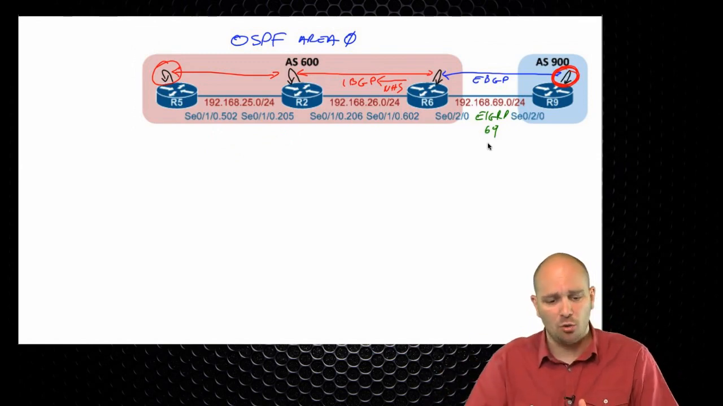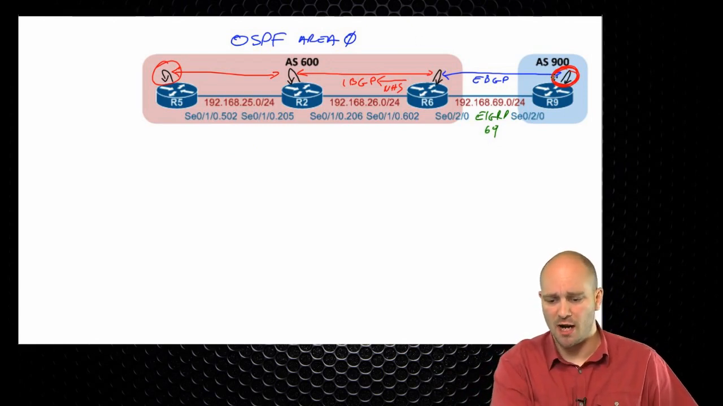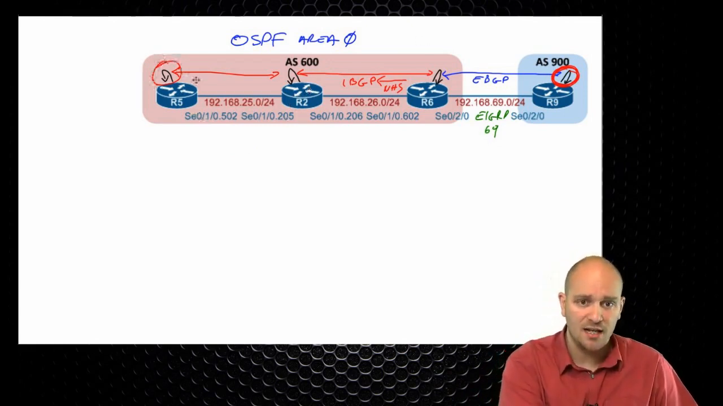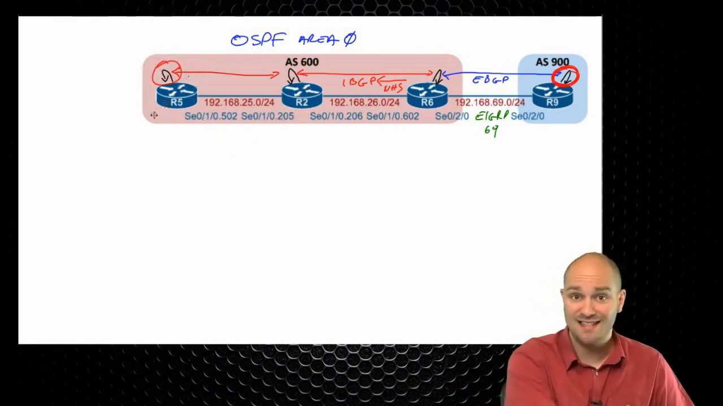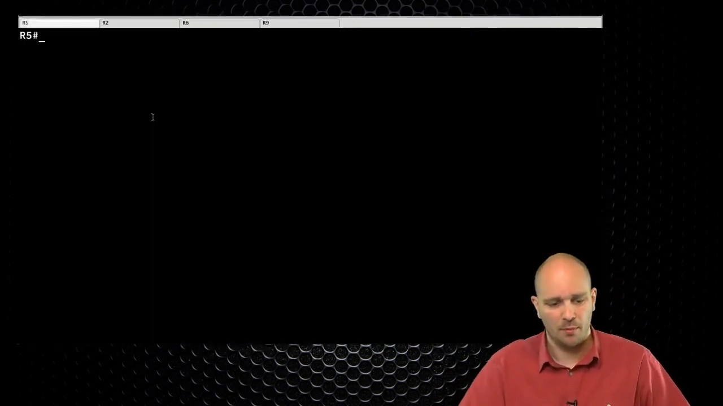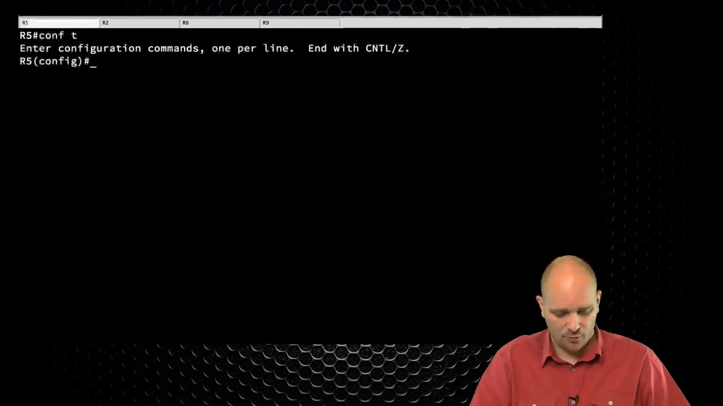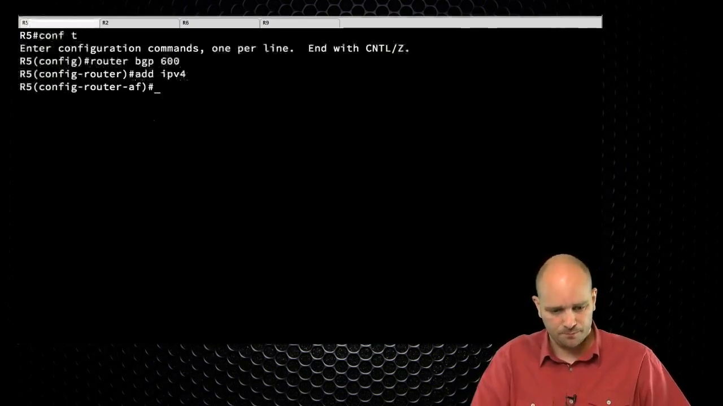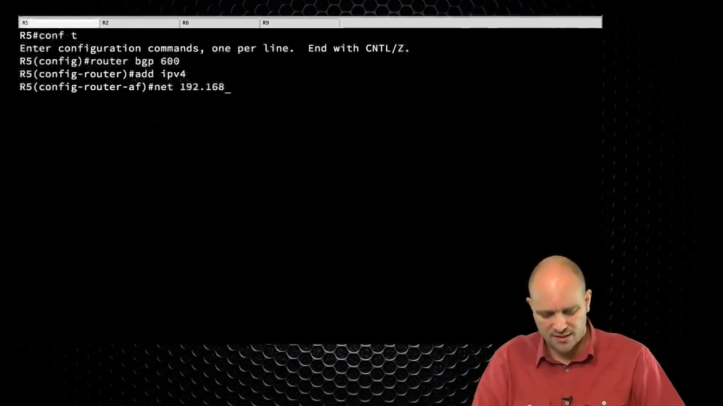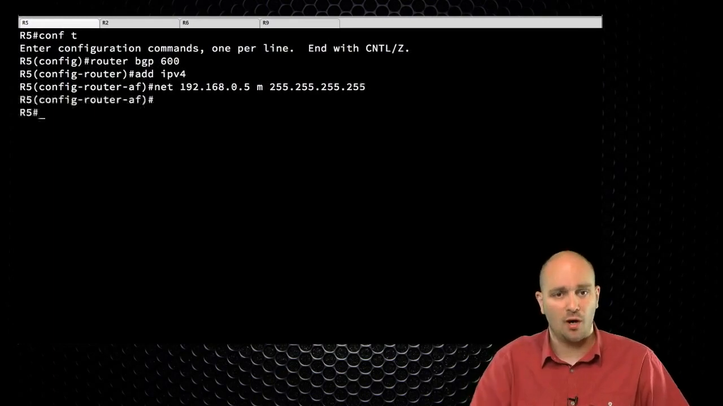So I already know that R2 and R9 can ping each other. So what I'm going to do now is I'm simply going to add the network statement on R5, and let's see if this actually solves my problem. So I'm going to go to R5 and I'm going to say router BGP 600, address family IPv4, network 192.168.0.5, mask, and I'm going to advertise this.